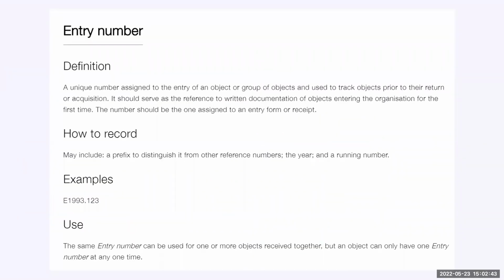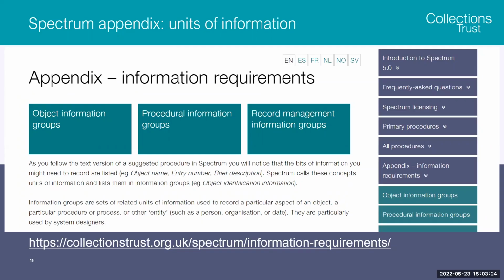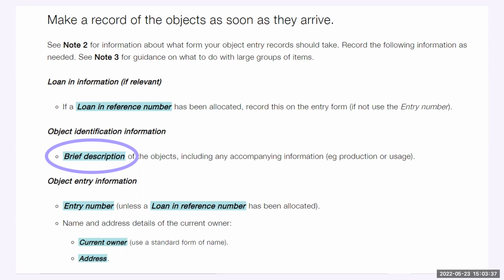Spectrum calls these units of information, and you can find guidance on how to record this information in the appendix of Spectrum. If we suggest you record something, we give you a definition and suggest how you might record that piece of information. One example, which you can see here, is entry number, which is a unique number assigned to the entry of an object or group of objects. You can find the full Spectrum appendix with all of these units of information on our website. There is also a text version of the suggested procedure, which mirrors those flowcharts but provides extra guidance. If you're looking at the online version of Spectrum, you can also click on each of those units of information that we just looked at to bring up further information.